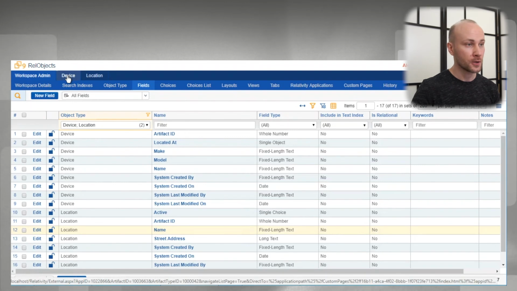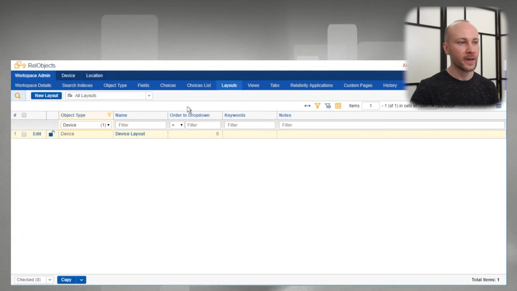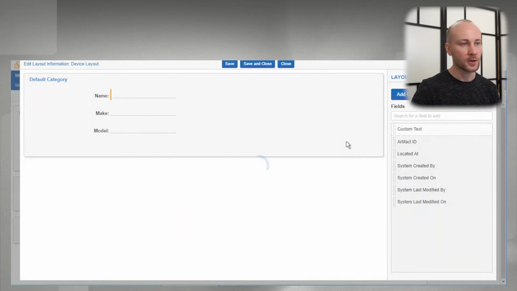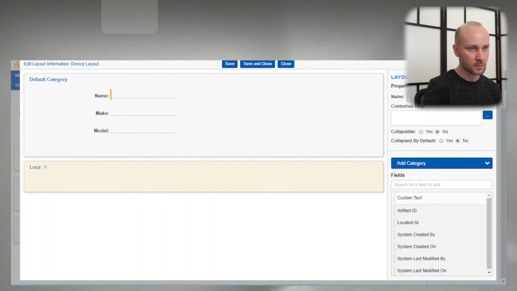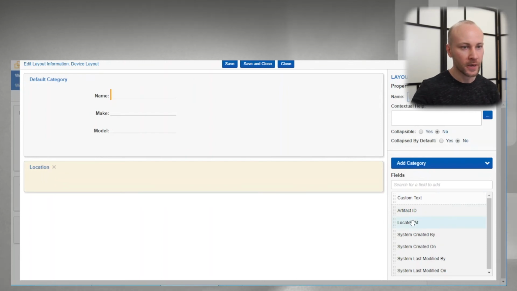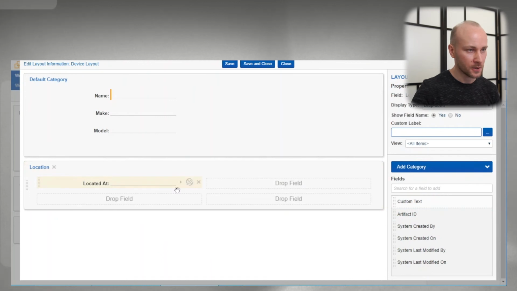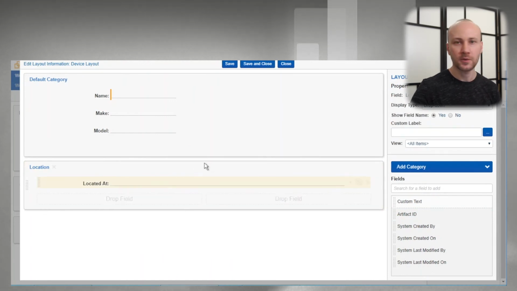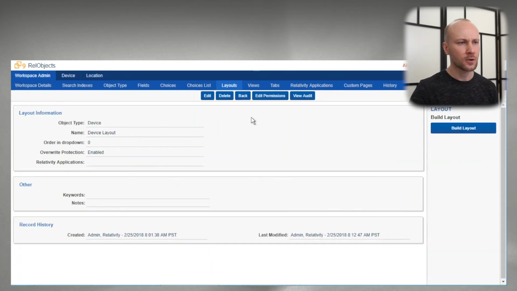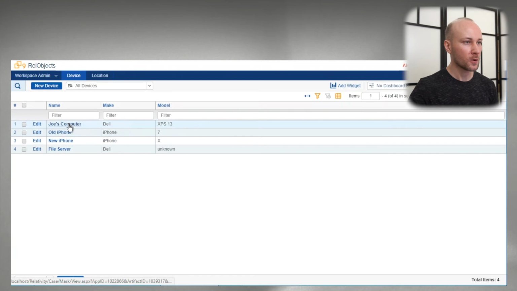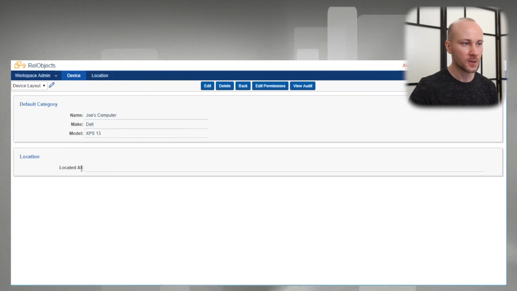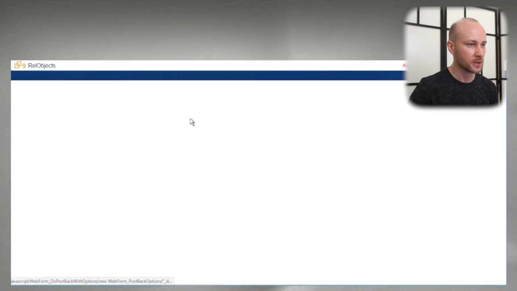Now we're going to return to our layout section, and we're going to add our location to a device. So I'm going to click here, build a layout. I will add category. I will call it location, and I will add located at to here. And maybe I need to do 2 columns just so that it looks nicer. Let's do save and close and see if this looks good. We'll go to device. So now we can click on our device and see we have a located at the bottom. So let's click on edit.